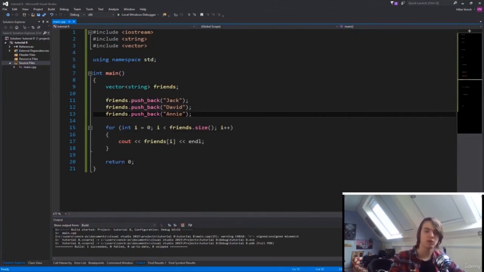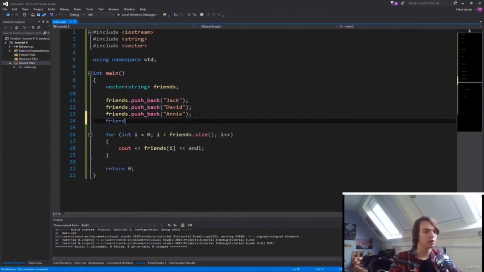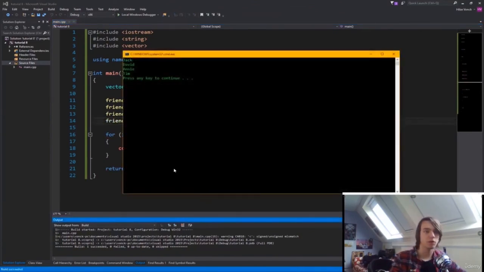Well, let's add one more friend. One more friend that we sort of have, but isn't really a friend, but that needs to be on the official list. This is going to be the official list, and then we're going to remove the friend and give an actual list of our friends. So let's create a friend. Friends.push_back. Let's call him Tim. So now if we run the program, as you will see, it'll say Jack, David, Annie, and Tim.